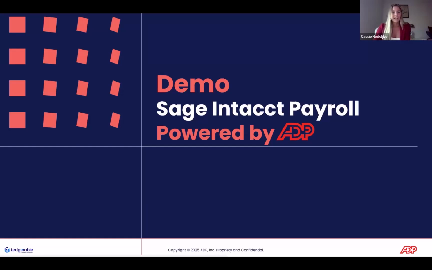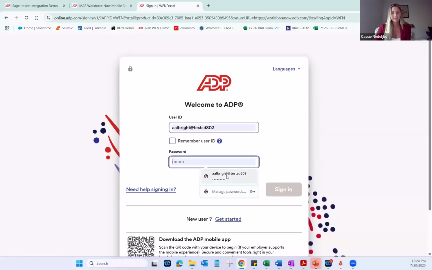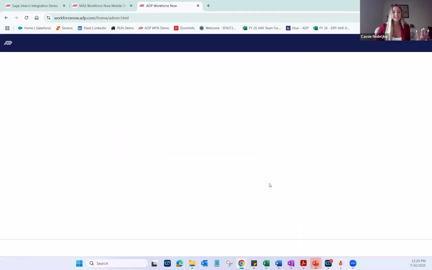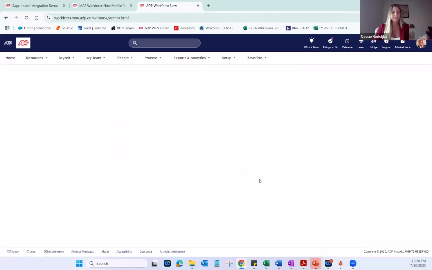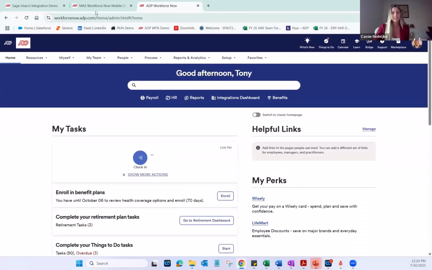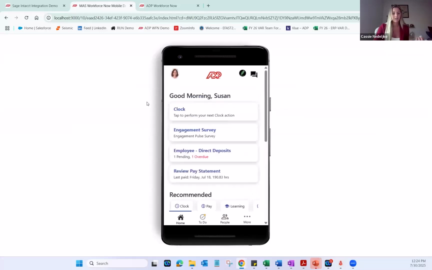And Sage Intacct Payroll powered by ADP is a system, again, that was built from the ground up and is really able to manage all of your operations from hire to retire. Now, this is a cloud-based open API infrastructure. So as you can see here, me logging in, you have the ability to access this on a computer, at work, at home. And I'm also going to walk you through what the mobile app looks like as well throughout this demonstration today so that you can see what the different views look like and the look and feel across the board.